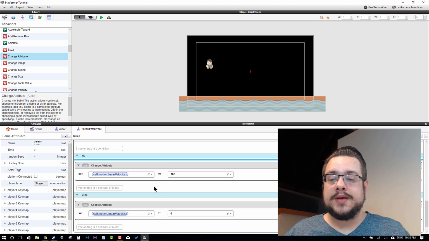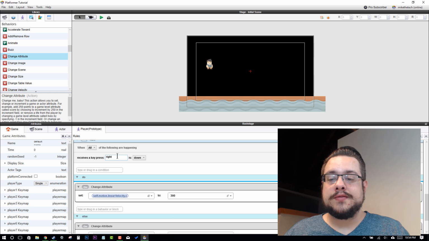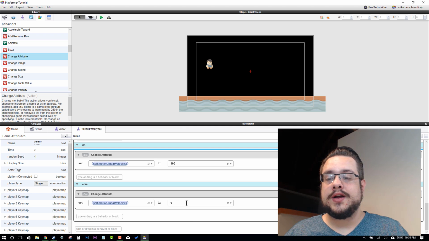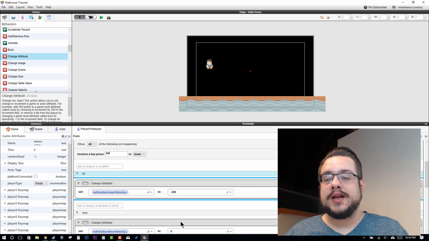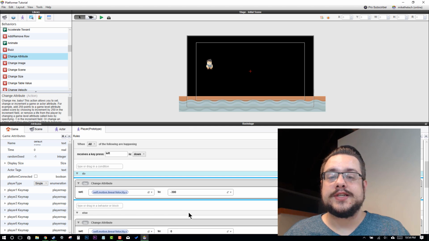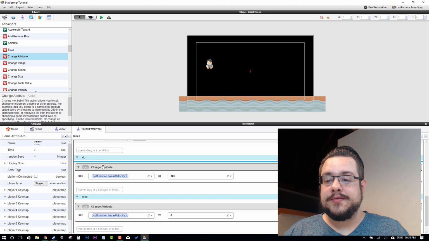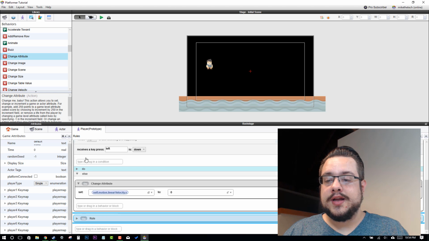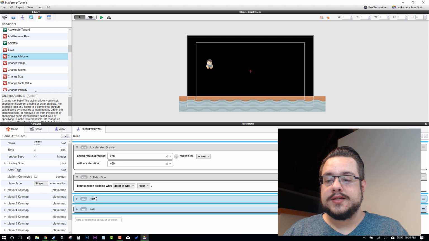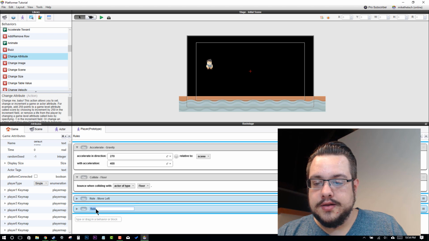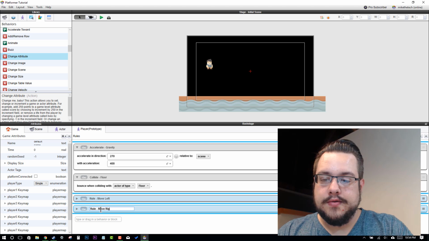So all that basically was when we're pressing the right key, change it to 300. And if we're not pressing the right key, change it to 0. And the other key on the left side does the same thing, and it checks if it's active. If it is, then it changes it to negative 300 because it's to the left. And if not, then it goes back to 0. So that's how we got movement down. So let's go ahead and minimize these and say this is for move left. This one's for move right.